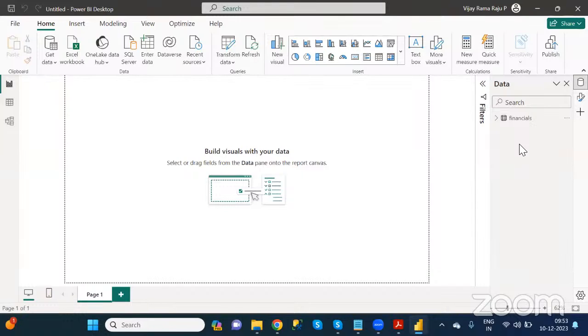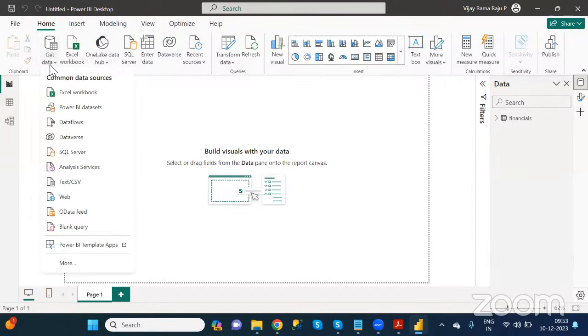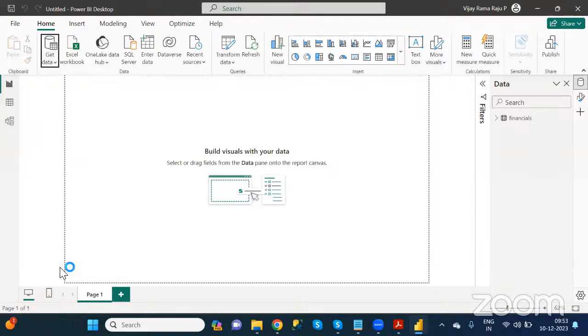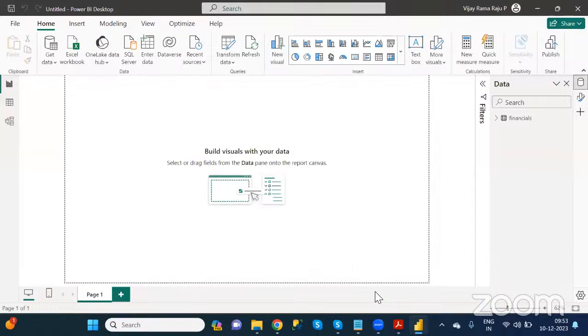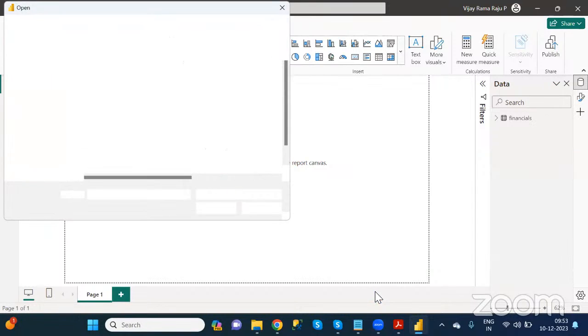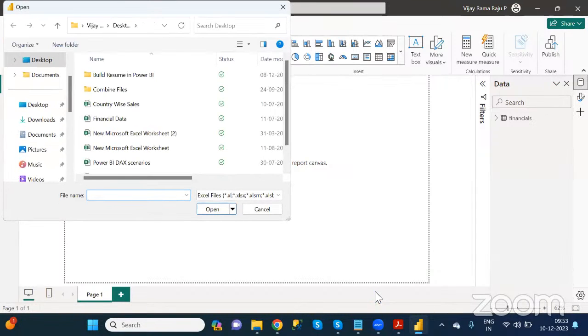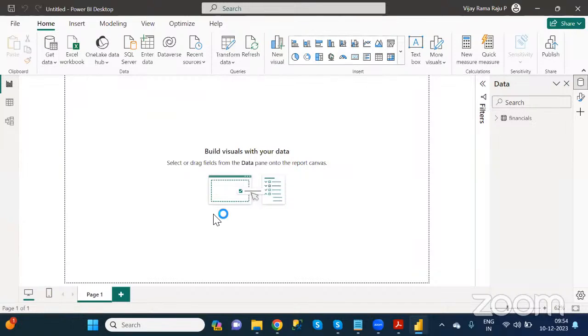So after loading, you see here, this is the data source you can connect to. Suppose I want to connect with Excel. Then what you have to do: go to Get Data, click on More, select Excel where it is there, and click on Connect. Once you click on connect, it is connected to your local Excel. And whichever Excel data you require, you have to select that particular Excel and click on Open.